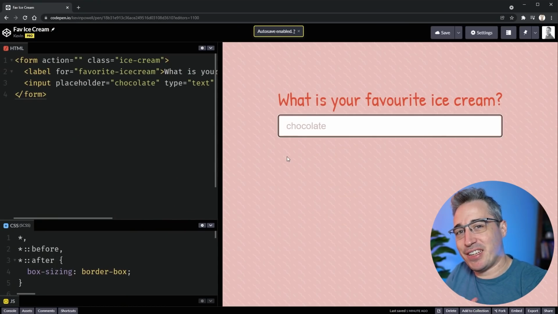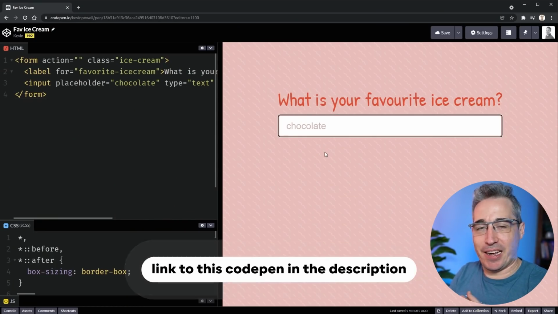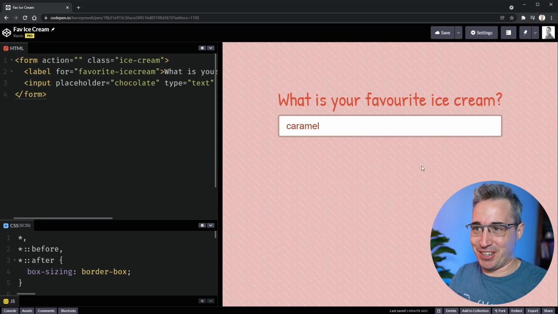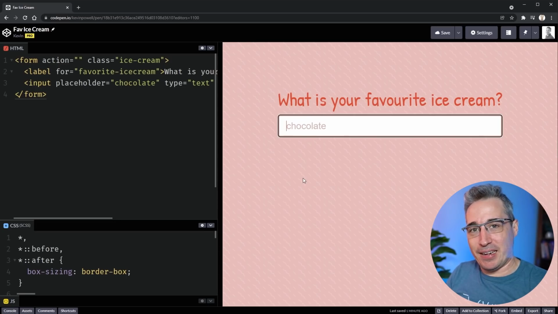So you can see I have a nice simple form on here where it's saying, what is your favorite ice cream? And I can come in there and I can just put in, my favorite actually is chocolate. That's the placeholder that is there. But say I wanted a caramel something, I can write that in. I don't actually have a submit button on this quick example, but you can put in whatever you want here and submit the form. And that's all great and good.